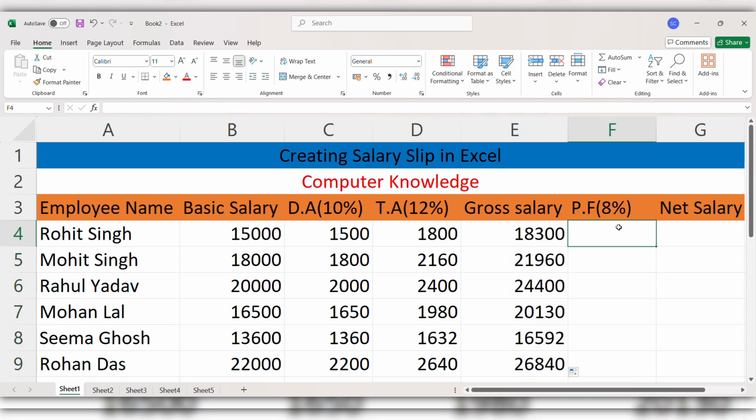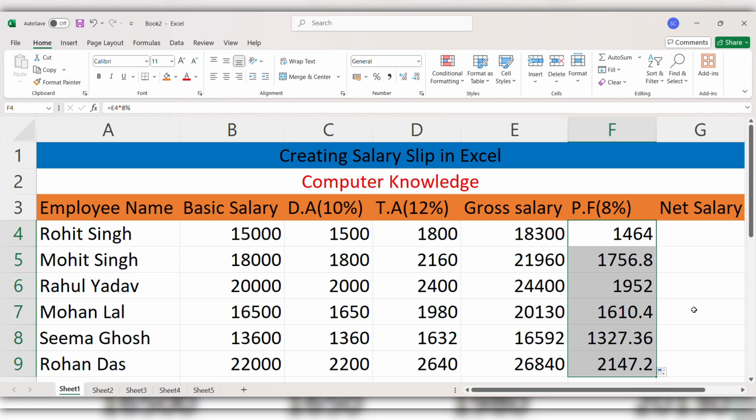Now I will show you how to calculate PF. To calculate PF, click equals to from keyboard, select E4, give multiplication sign. As you can see, my PF is 8%, so I will type 8% and hit enter. Now you can see my PF has calculated. Now again double click on cell to get all the employees PF, as I have get here.